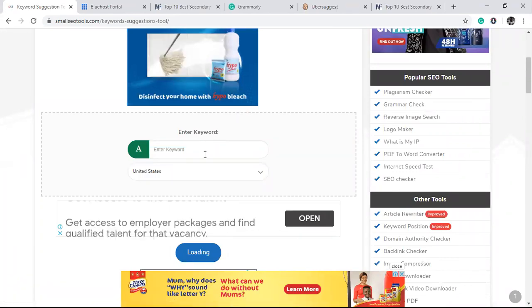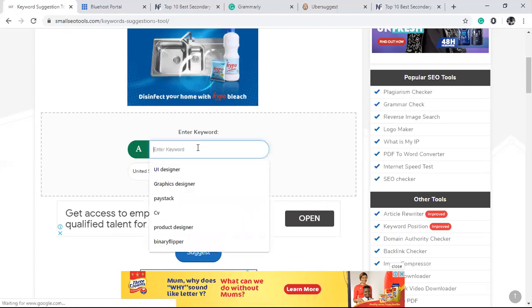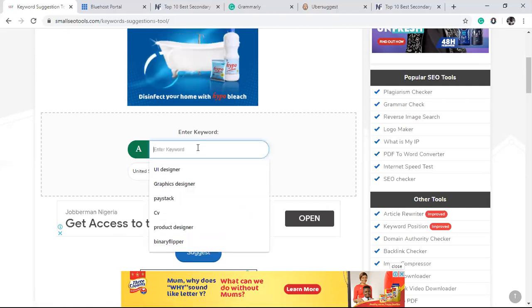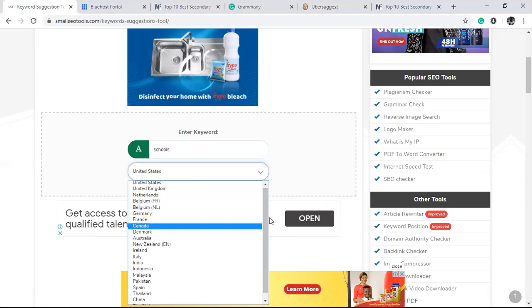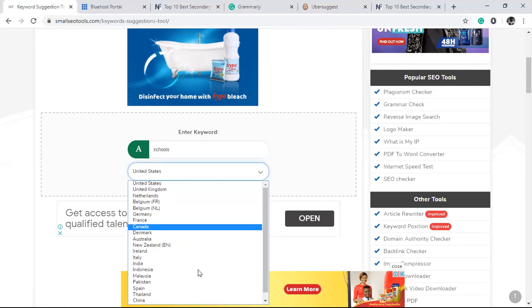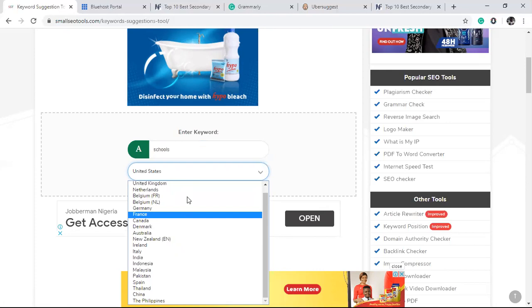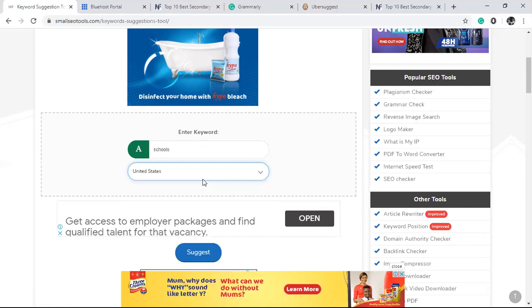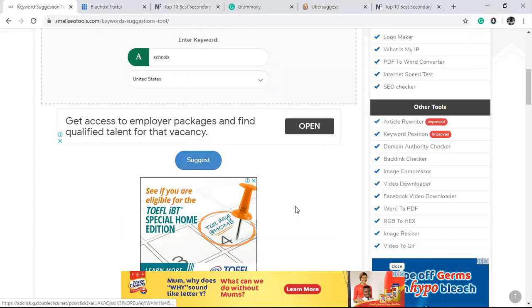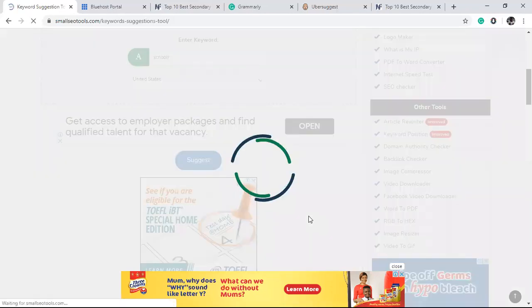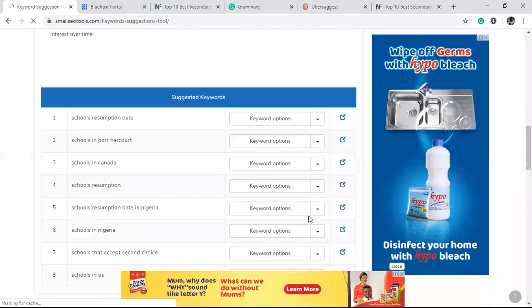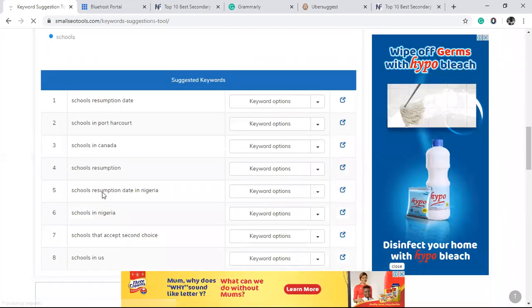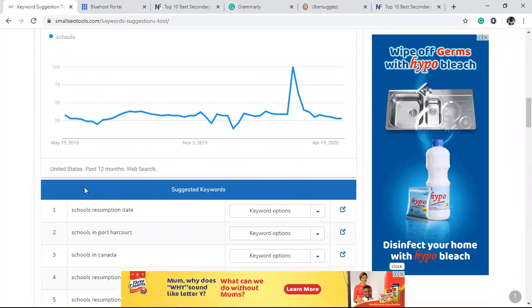What do we use? Let's use... and we select the country you want to target and go ahead. Let's use US and click on suggest. It goes ahead to give you suggestions of different keywords in relation to that. So you can see things like school resumption dates, schools in Port Harcourt.